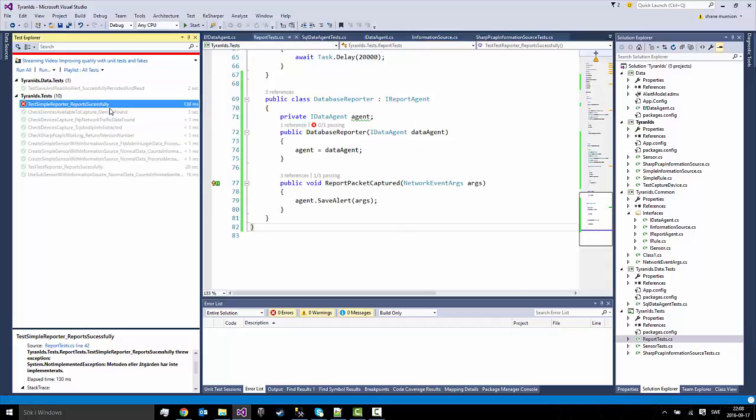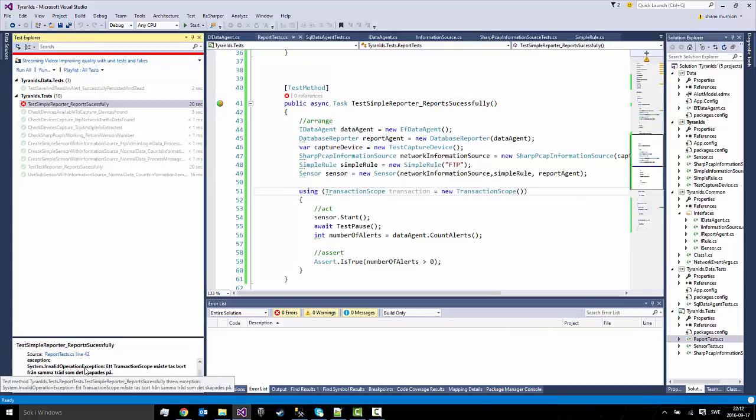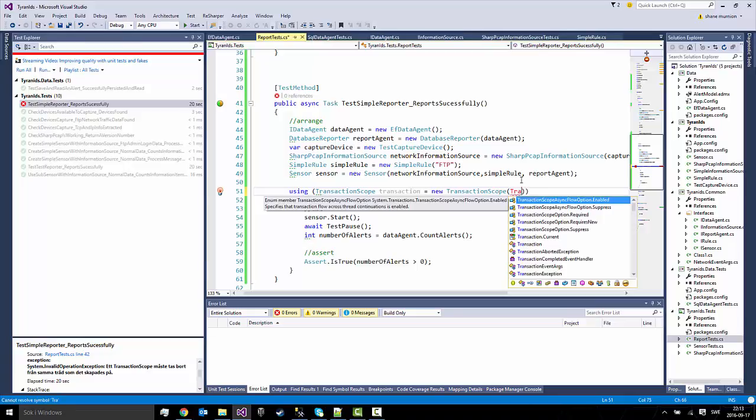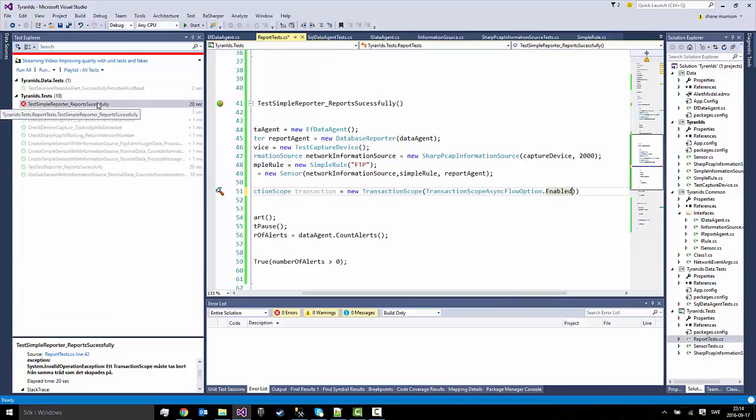So if we run our selected tests again. Okay, system invalid operation exception. Transaction scope must be disposed on the same thread that it was created in. I apologize for the Swedish message there. If we look at our transaction scope, why did this work before? Why is it failing now? Well, the reason is because we're dealing with asynchronous methods. We need to adapt our transaction so that it can handle an asynchronous situation. So we need to enable our transaction so that it can handle thread continuations, and we do that with the new transaction async flow option. So we enable async operations within our transaction.